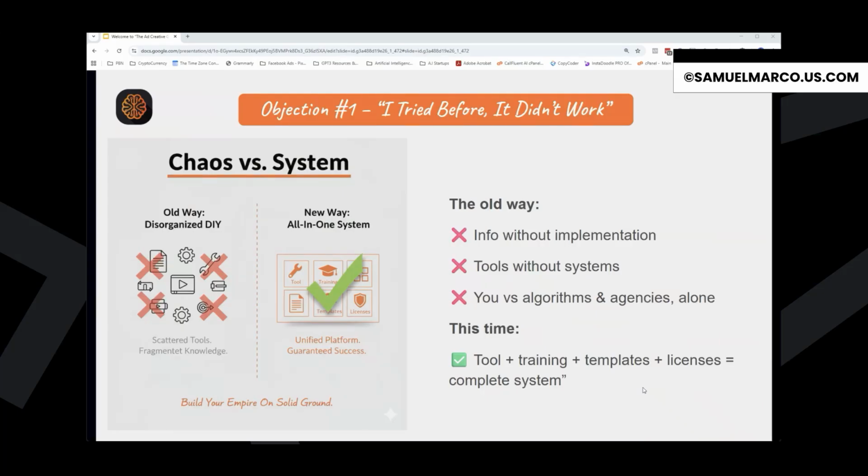Well, totally fair, okay? You're going to say, Adrian, I've tried things before and it didn't work. I didn't make money. Totally fair. To be honest, most of the time, what you had was probably information without real implementation and support, random tools without systems to plug them into, and just you versus the algorithm and agencies alone. No wonder they didn't stick, okay?